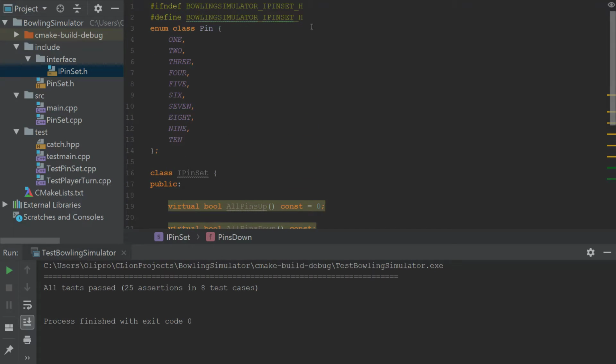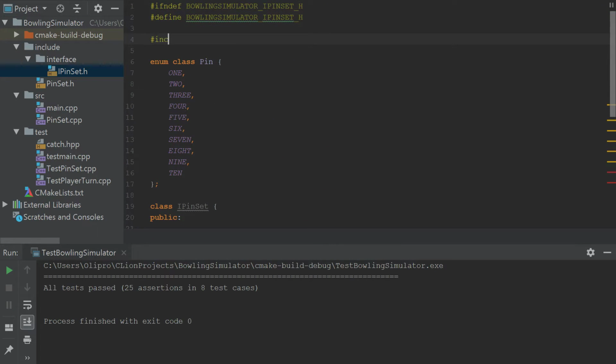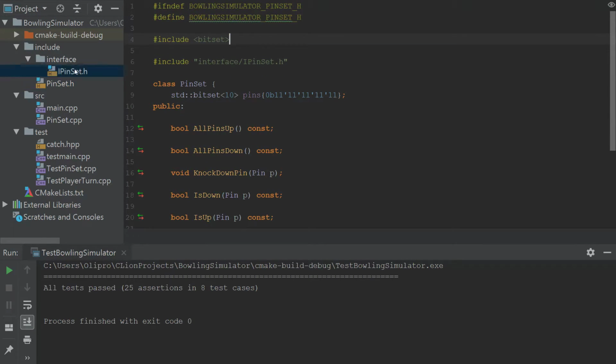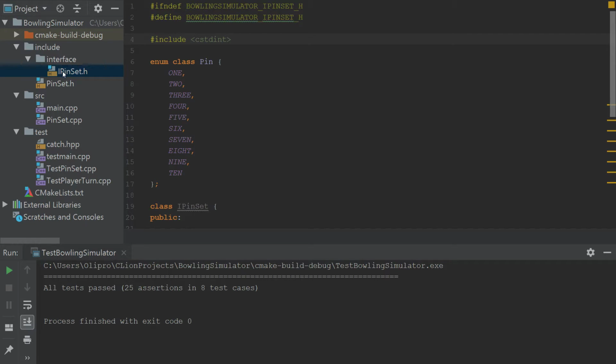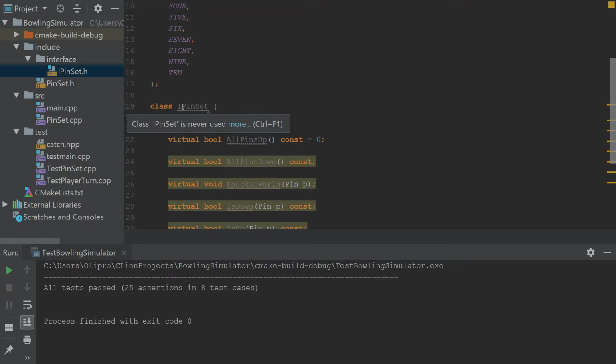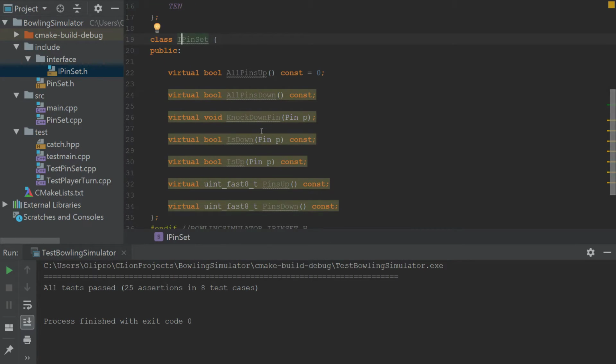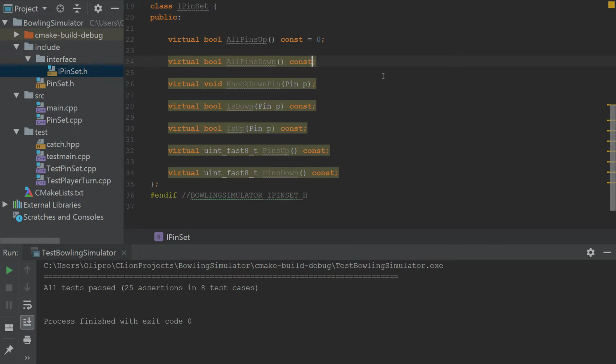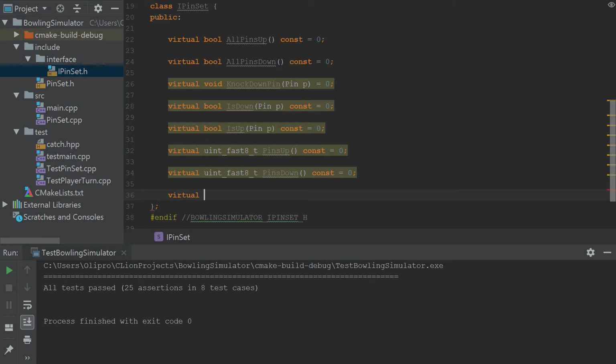I did need C TDD in, however, so let's just plug that in there, and we can remove it from pin set. That's fine. I'm not sure I like the look of that. It looks like it says IP in set, which is kind of confusing. I'm going to live with it for now, but that's slightly unfortunate. Equals 0. Let's just do a quick copy and paste, paste, paste, paste, paste. Cool. And of course, the all-important virtual I set default.